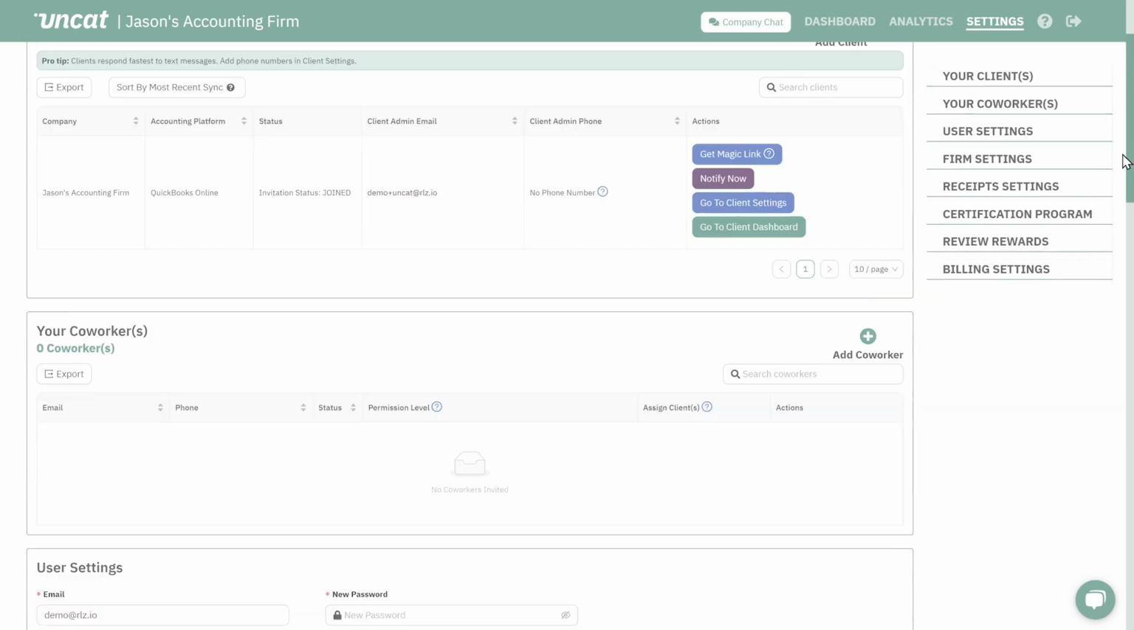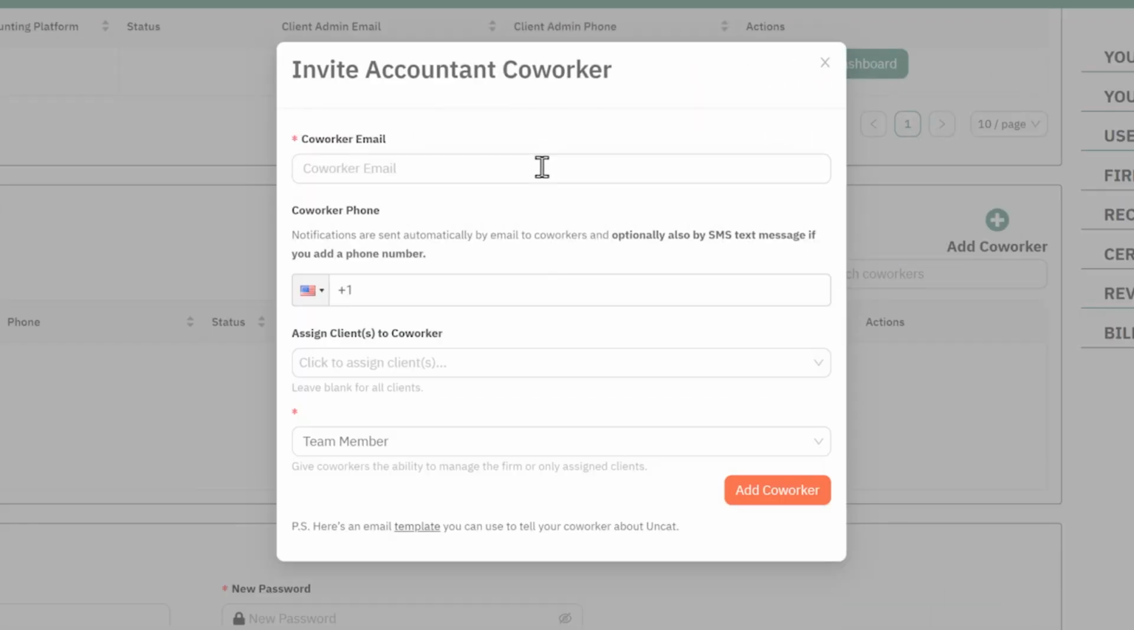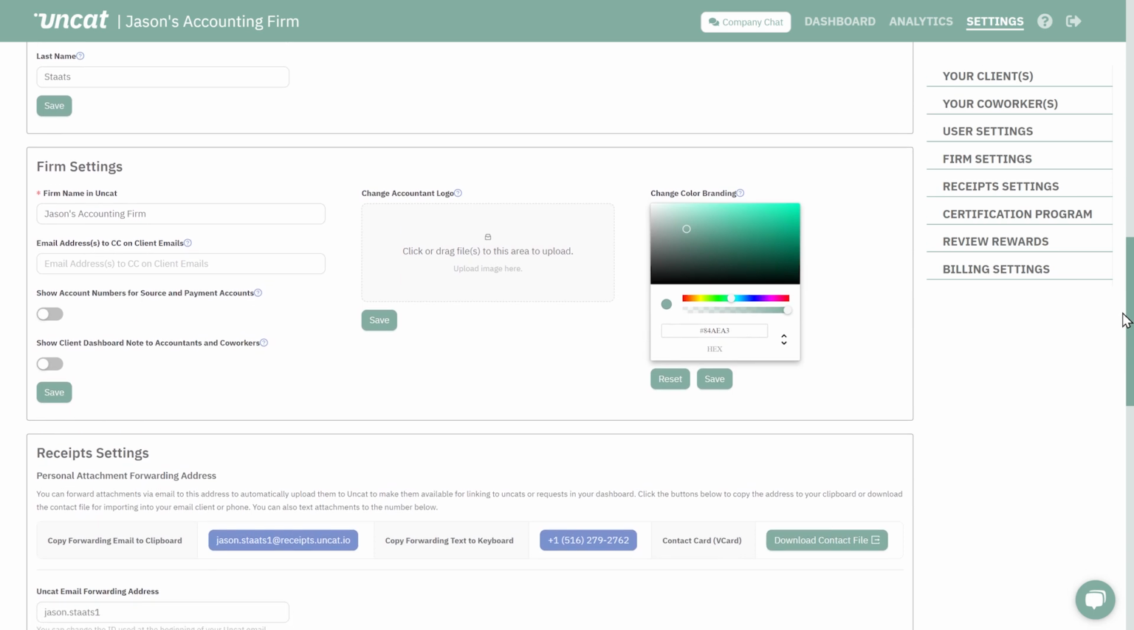Lots of stuff here. I'll just touch on the fact I can invite as many coworkers as I want, no additional cost. Uncat bills you per client file, not per user. Specific clients can be assigned to specific staff members, and your firm users also just get a magic link email whenever they need to hop in and do something. I can also customize what Uncat looks like, add my logo, change the color so it fits in with the rest of my firm's branding.